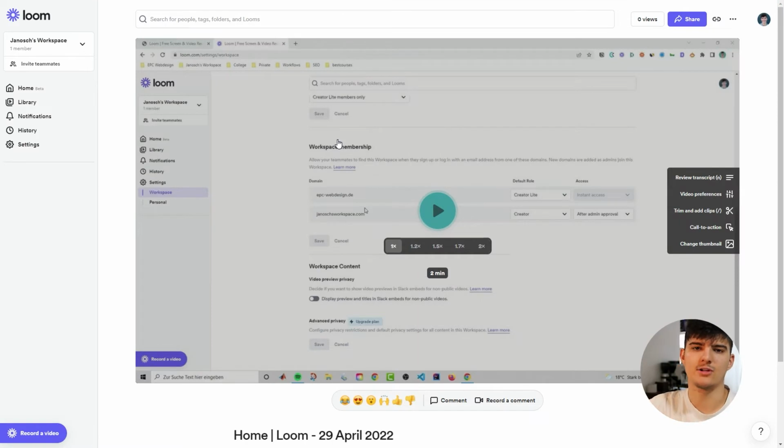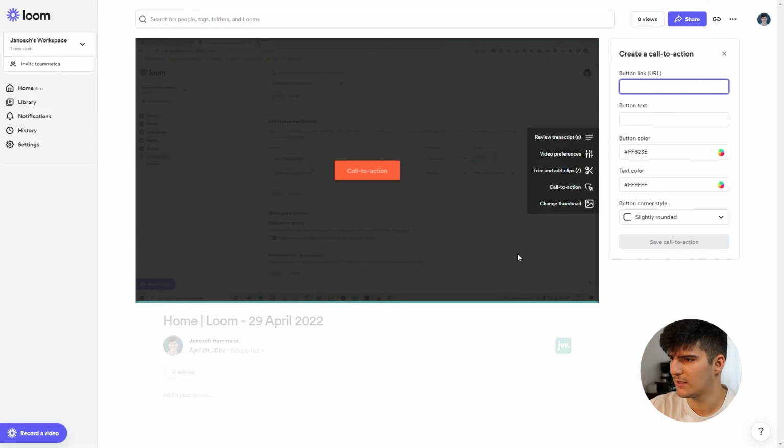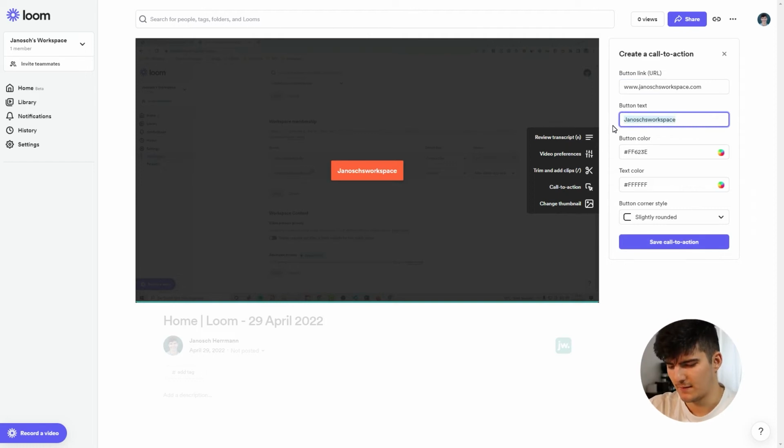Next, you can also add a call to action button, and that's great if you want to use the video to promote some of your products, or if in general your clients interact with this video and you want them to do a certain thing. You can do that by going to the call to action over here, and then you can paste in a button link. So let's say I want them to go to my homepage. So I'll just say janoschworkspace.com, and I'll put the www in front of that. And then as a button text, we maybe want to say, visit my website, something like this. And you can, again, choose that however you want to. It really depends on what you want your visitors to do.